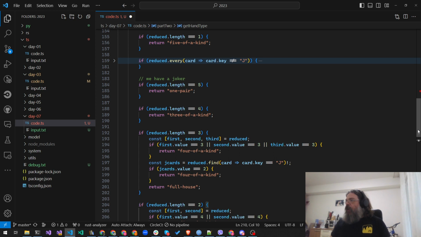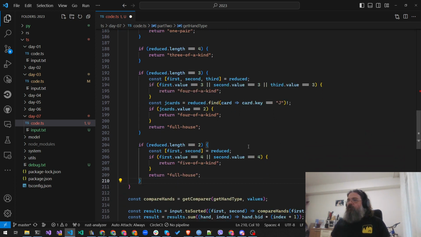Now, if we have two different, this is easy. If we have only two different things, we can have the 3-2 combination, which is 3 same cards and 2 jokers, or vice versa, and that's 5 of a kind, or 4 and 1, 4 identical and a joker, that's 5 of a kind. So this is basically this.